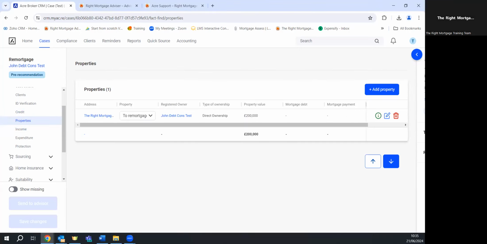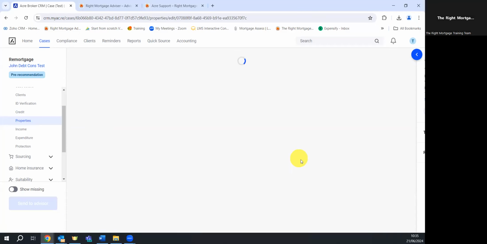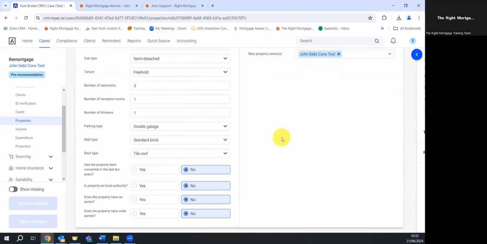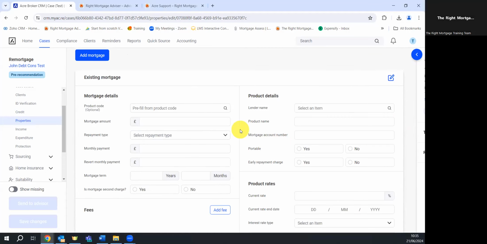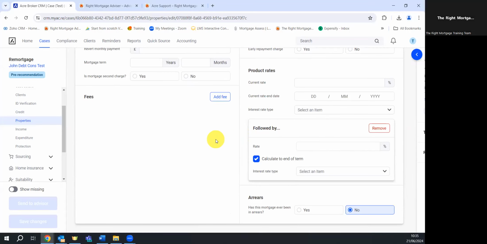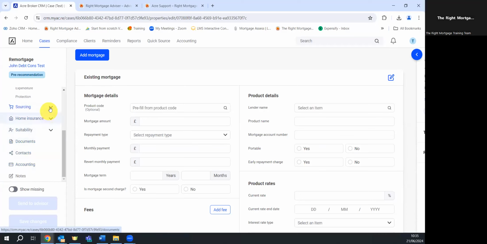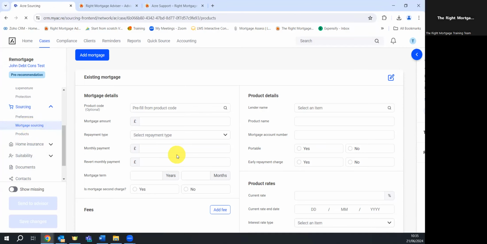So over in our properties, we've already put it all in. I'll just run through it again, but we've already put in our property details, the amount, etc. Again, I've made them up. And then our existing mortgage details would go in here, and we would need to put our existing mortgage details in so that we could then run our remortgage sourcing. So then we go over to our sourcing, and then our mortgage sourcing.